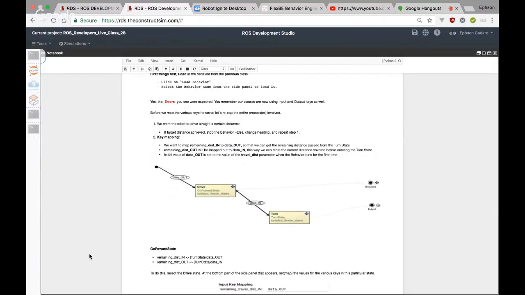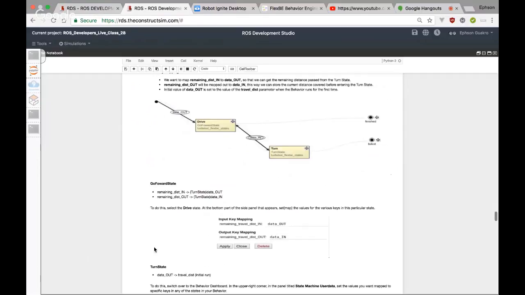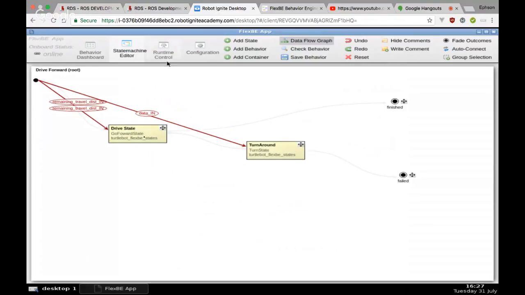But before we do that, I'm back again. I'm going to explain this thing again. This is what we are doing. We want the input key for the go forward state, the remaining distance underscore in, to be mapped to the output key from the turn state. Okay. And then we want the output key from the go forward state to be mapped to the input key. So it's like we're feeding data from the drive state into the turn state and then back from the turn state into the drive state. That's what we want to do. Okay, so let's go back over here and then start implementing that.